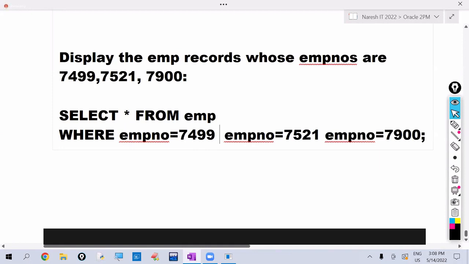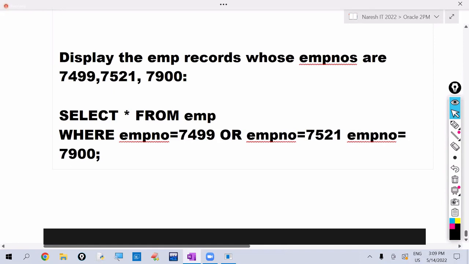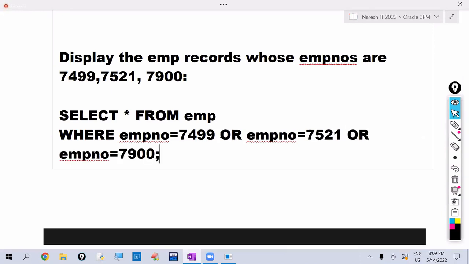Because at least one condition should be true here. If you use AND, no condition would ever be satisfied. Every employee has a unique employee number, one employee number only. If one employee's number is 7499, his number will not become 7521 or 7900. At least one condition should be satisfied here, so we have to use the OR operator. Now it displays these 3 employees' records.